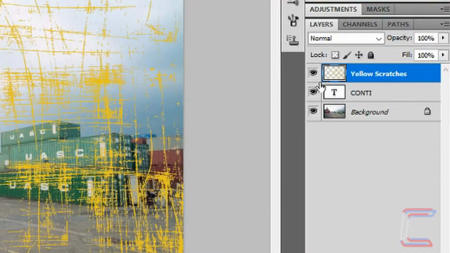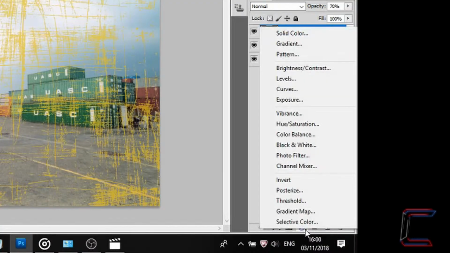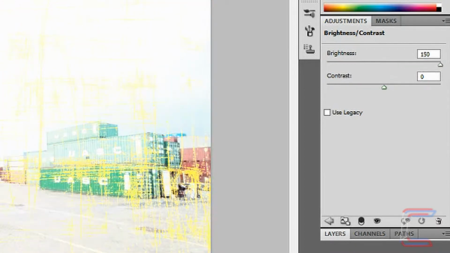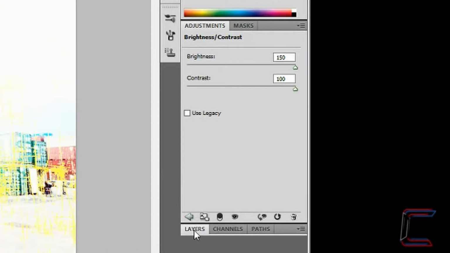To reduce the intensity of the yellow scratches, go to Opacity and reduce from 100 to about 70%. You can also do this manually by clicking on the number and changing it using numbers on your keyboard. Press enter when you're done with that. Click Adjustments and Brightness and Contrast. Increase both the brightness and the contrast to maximum effect. Click back on Layers.